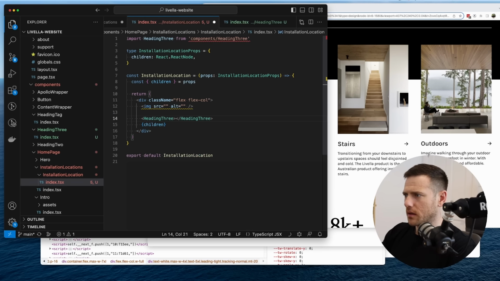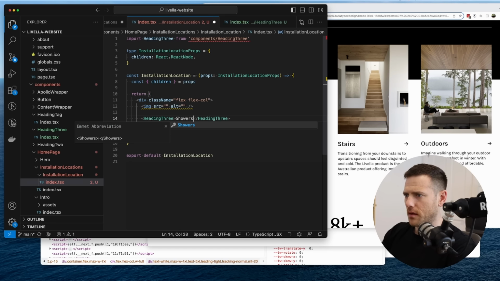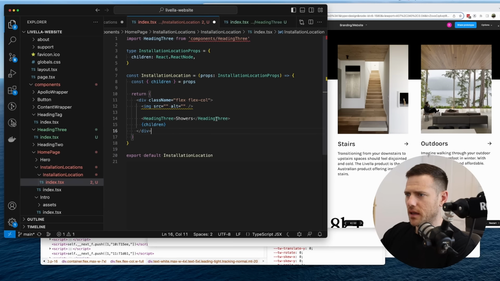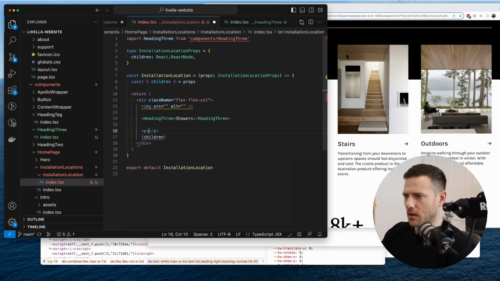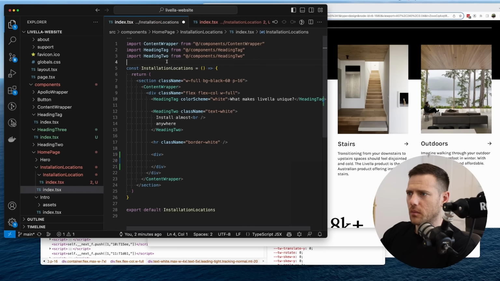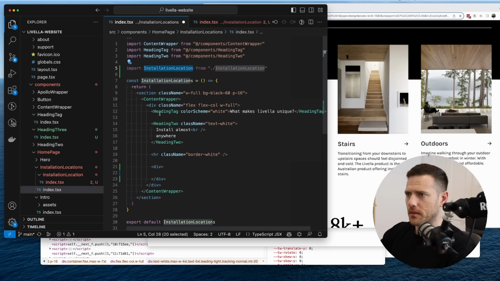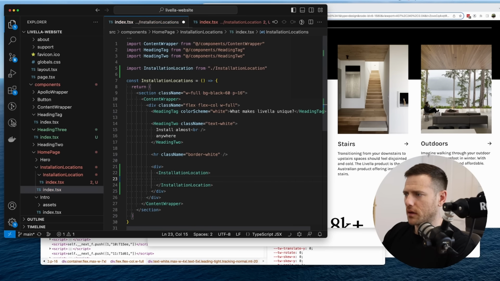And that will be, let's just set this up for now with showers. And then we're going to have a P tag. And we'll just put children in there, right? All right. Let's see what this looks like. So I'm going to import now installation location. And inside here, we're going to put our text.